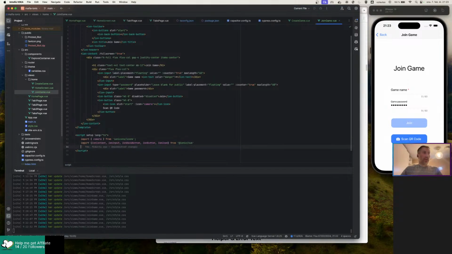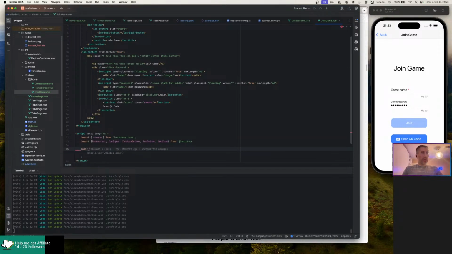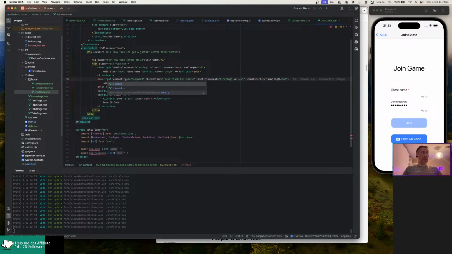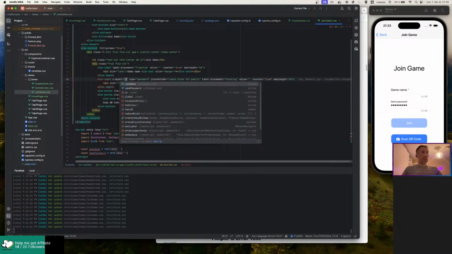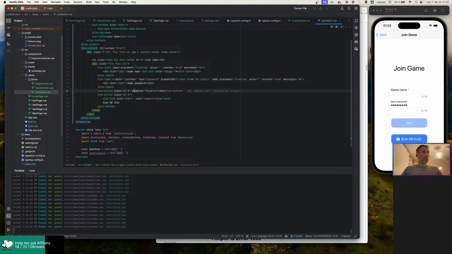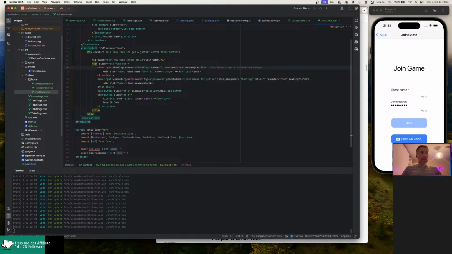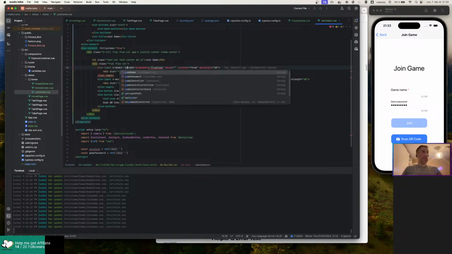So let's create our options here. Const game name equals ref empty string. Let's import the ref. Const game password, another ref. And let's do v-model game name. And oh, this one was game password. This one v-model game name.